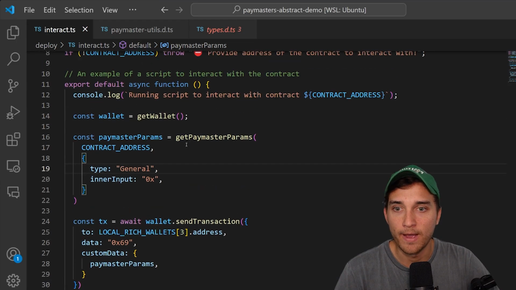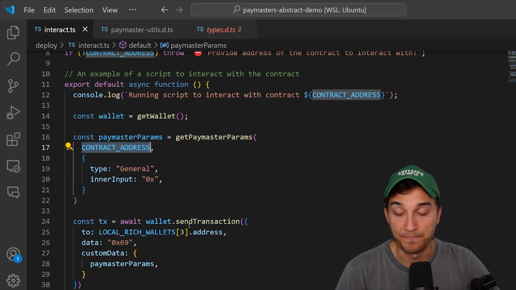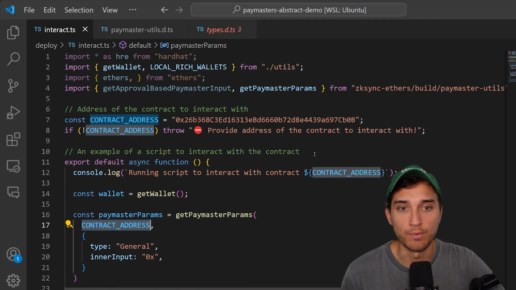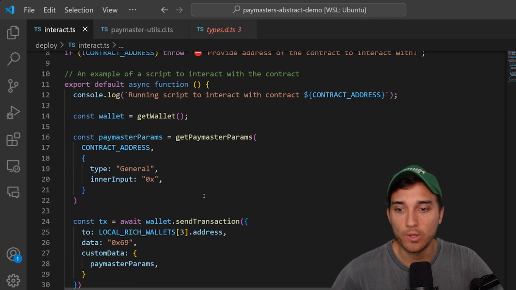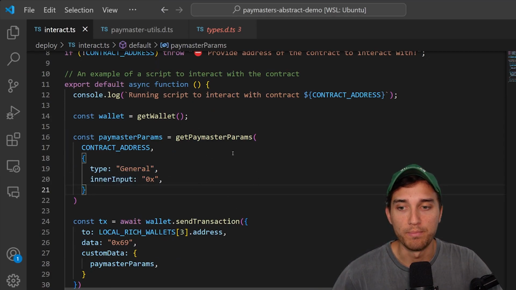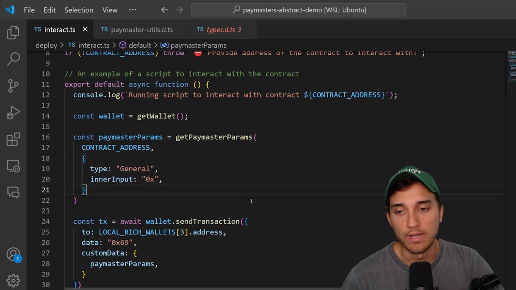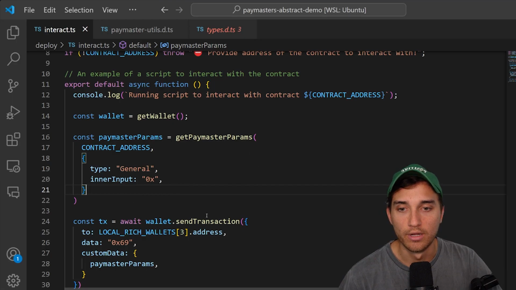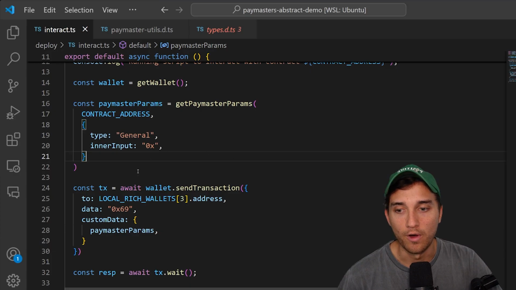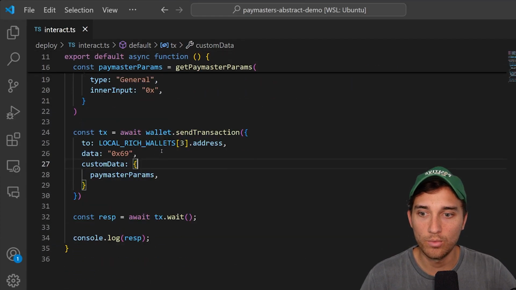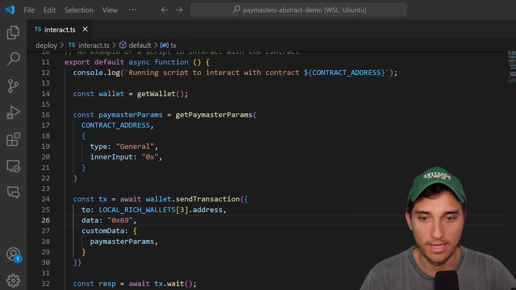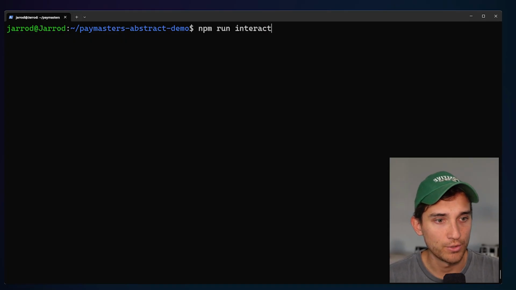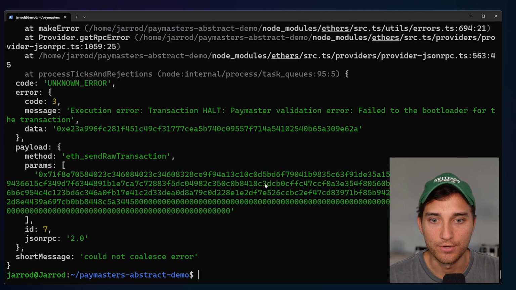So basically specifying, yes, the address of the paymaster that we're going to use is the smart contract that we deployed, and we're going to use a general workflow, meaning we're not going to do any stuff like swap ERC20 tokens to pay for the gas or anything like that. We're just going to sponsor the gas fee outright for the transaction. Cool. So now we're looking good to go ahead and run the interact script again. Jump on over to our terminal, npm run interact.